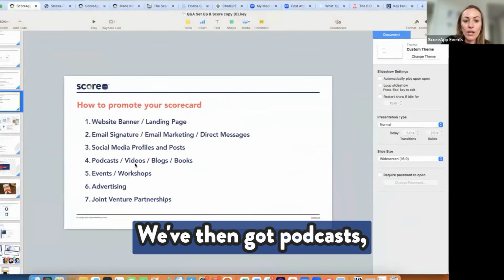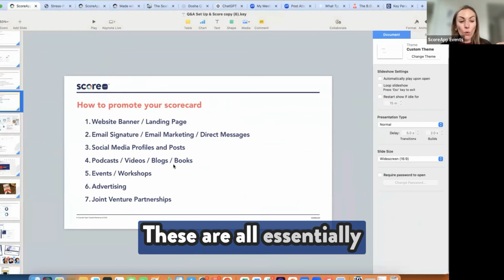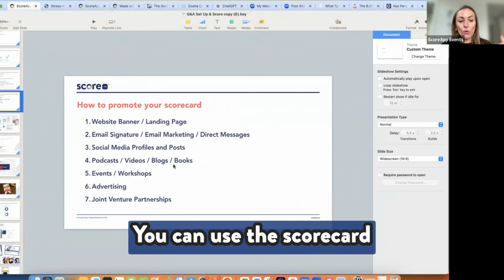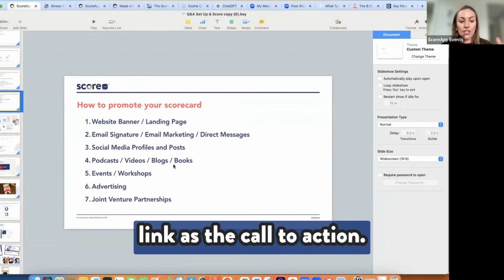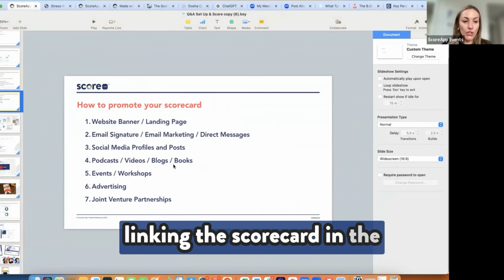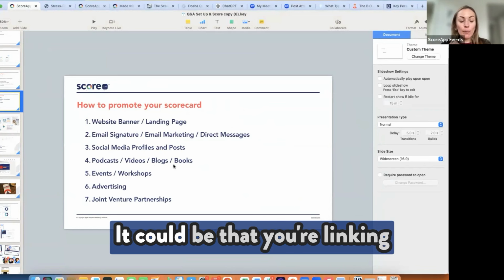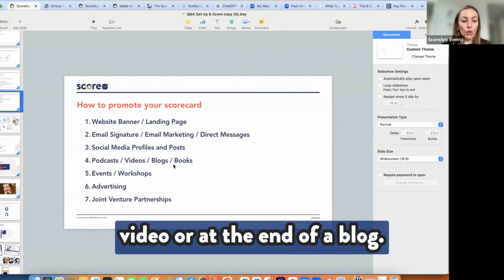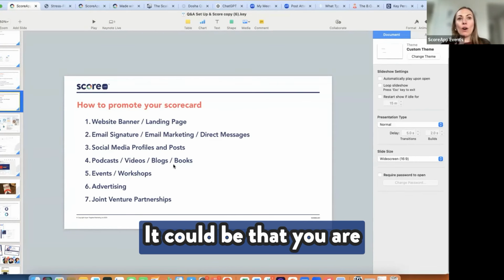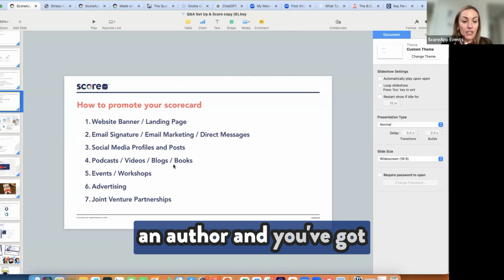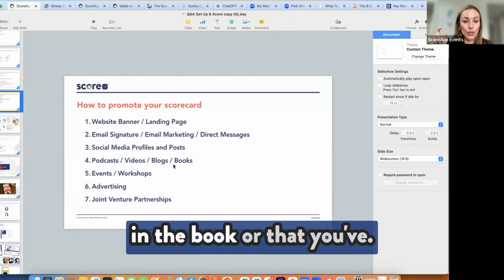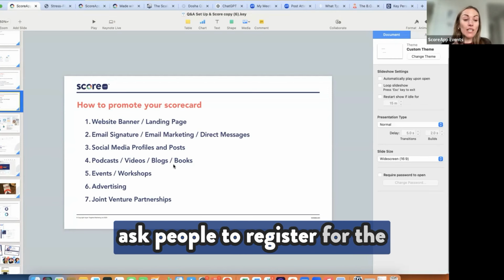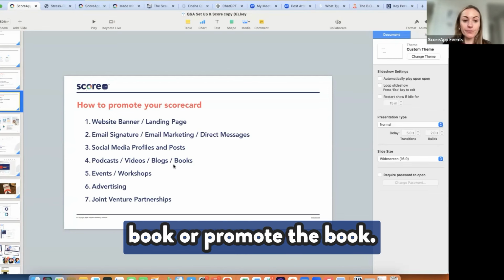We've then got podcasts, videos, blogs, and books. These are all essentially content that you are producing. You can use the scorecard link as the call to action. It could be linking the scorecard in the show notes of a podcast. It could be that you're linking the scorecard in a YouTube video or at the end of a blog. It could be that you are an author and you've got the link to the scorecard in the book, or that you're using a scorecard to ask people to register for the book or promote the book.